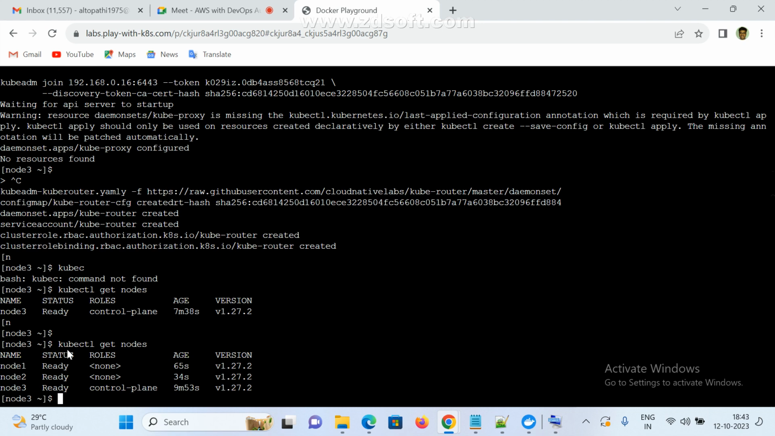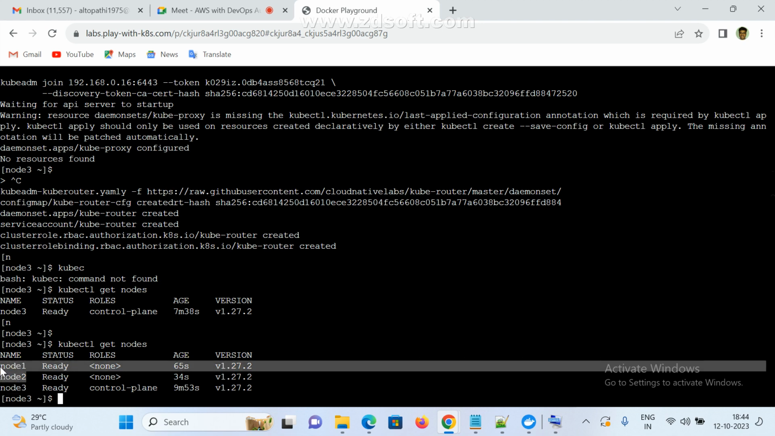Now which is the master, and which are the worker nodes? One node is the master, and these other two are the worker nodes. Anyone, any doubt here?